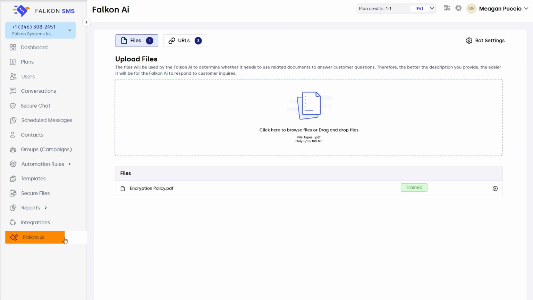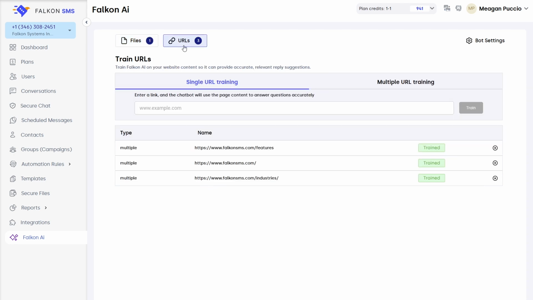Beyond message editing, Falkon AI can be trained to support your unique business. You can upload documents like frequently asked questions or even connect your website so the AI learns your content and provides suggested responses tailored to your customers. This helps your team reply faster and with more accuracy.